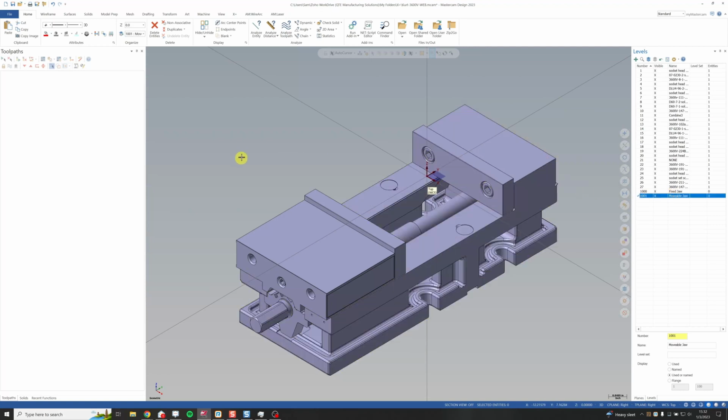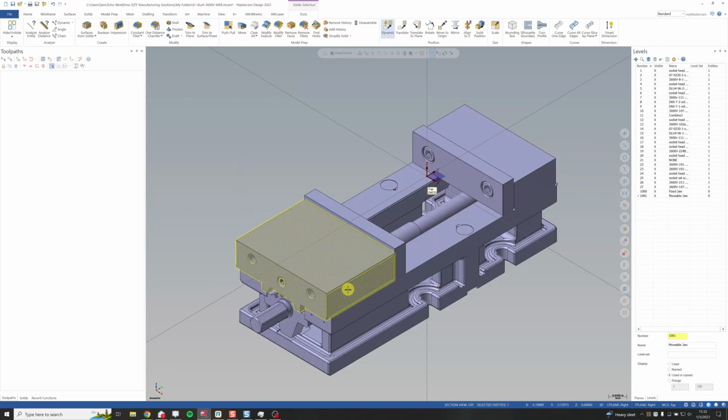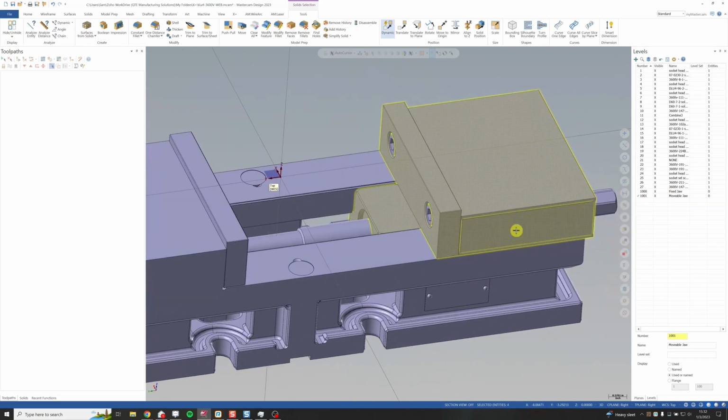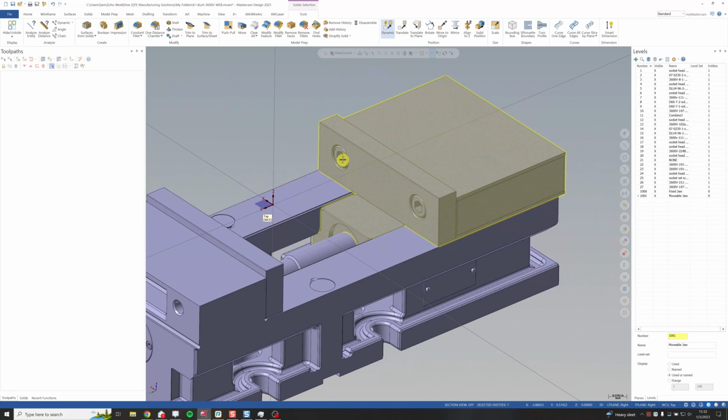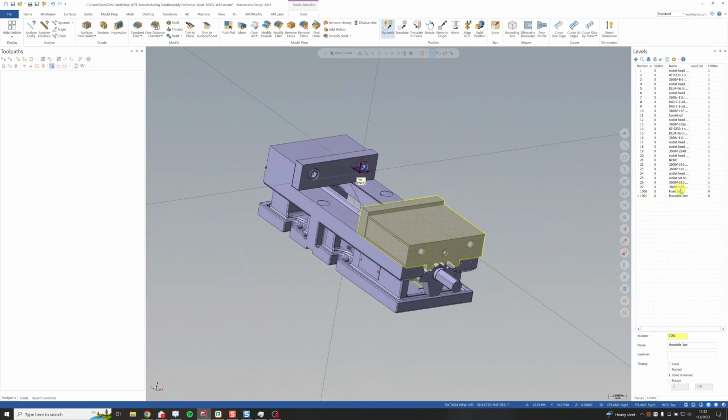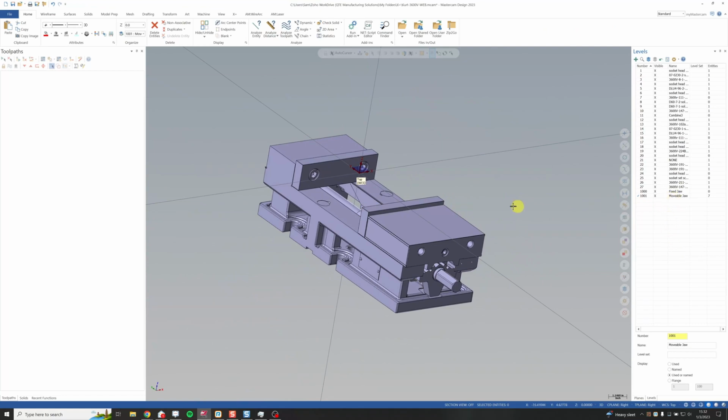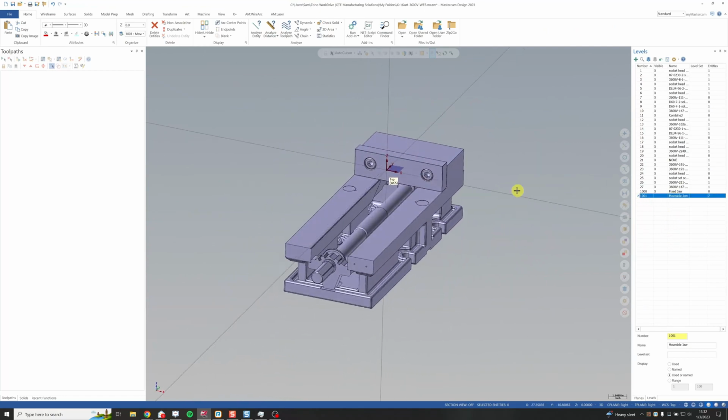So I'll select the movable jaw first. That's just going to pick all the solids that are going to be a part of it. Make sure you spin around and grab them all, bolts and everything. And now in Mastercam, I can just right click on that level and click Move Selected Entities. Then I'll turn the visibility off on that.